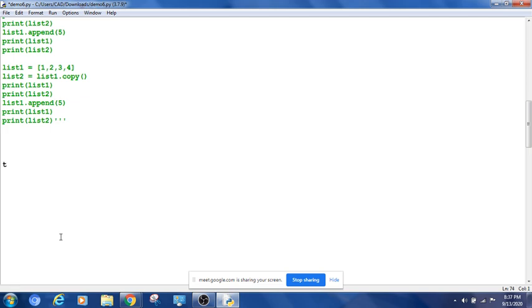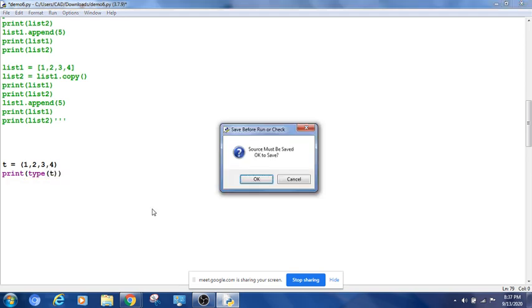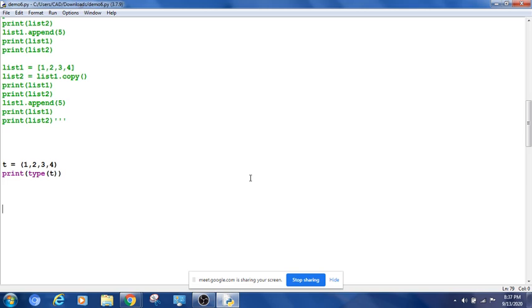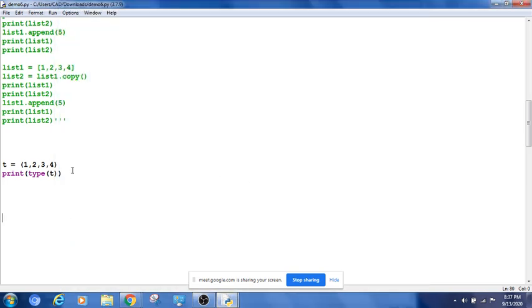I have a tuple t equal to 1, 2, 3, 3, 4. I want to convert this into a list. If you print the type of this t, now it is a tuple. But I want to form a list from this tuple, and then I can say li equal to.